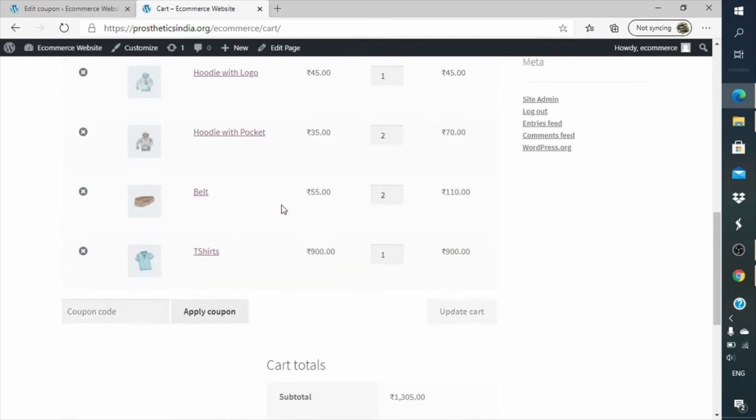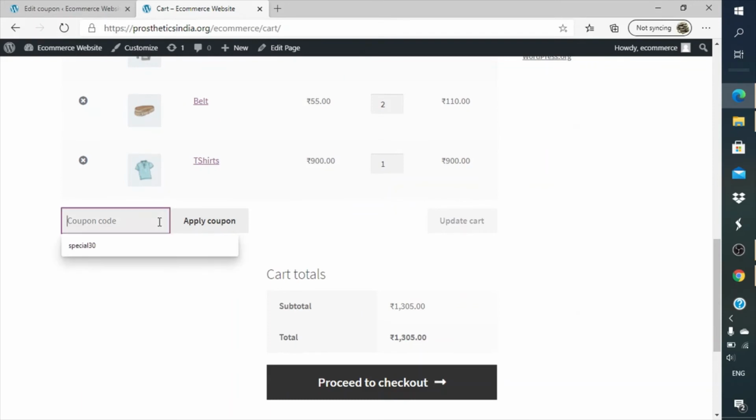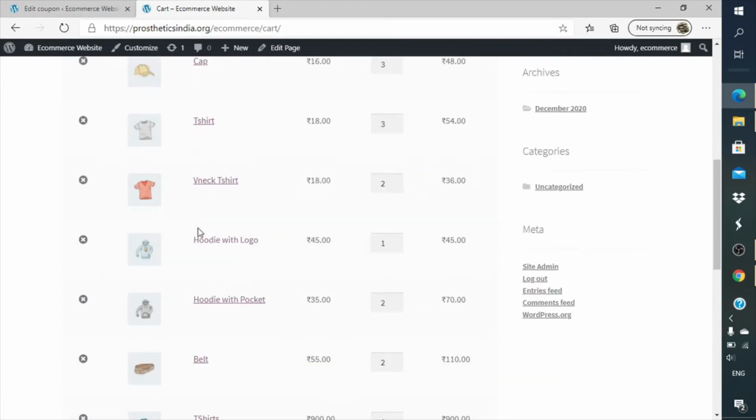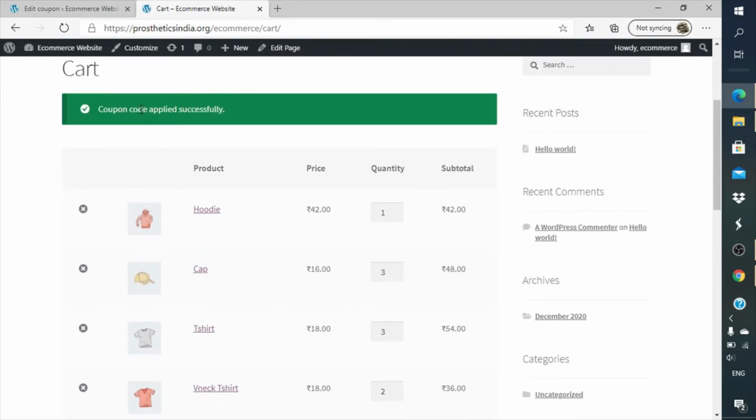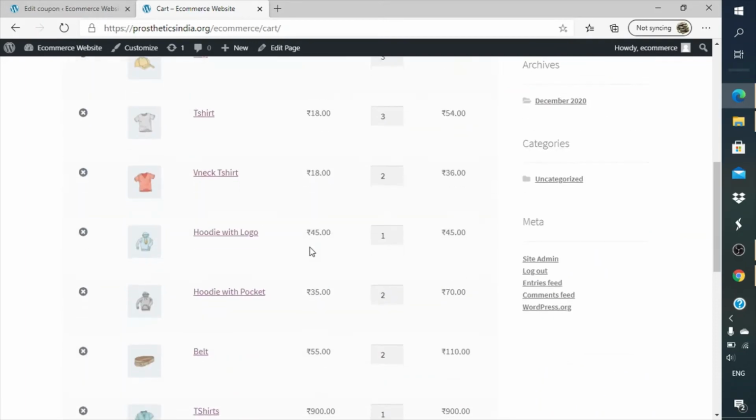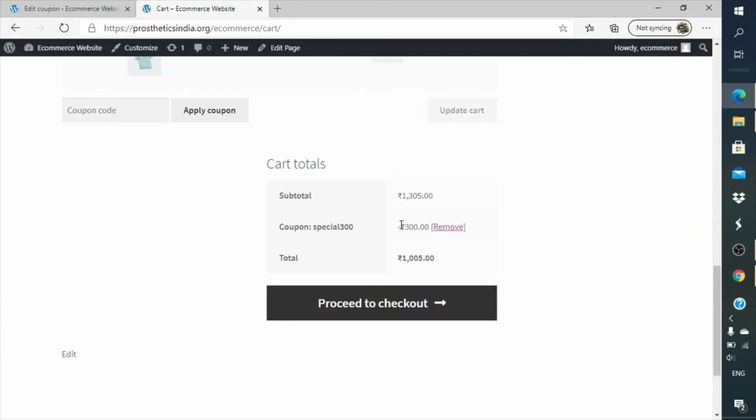So I will just go down and I will add special 300 and I'll apply the code there. Now we can see the message that the coupon code has been applied successfully. And when we go down, we get 300 rupees off on the entire cart amount.